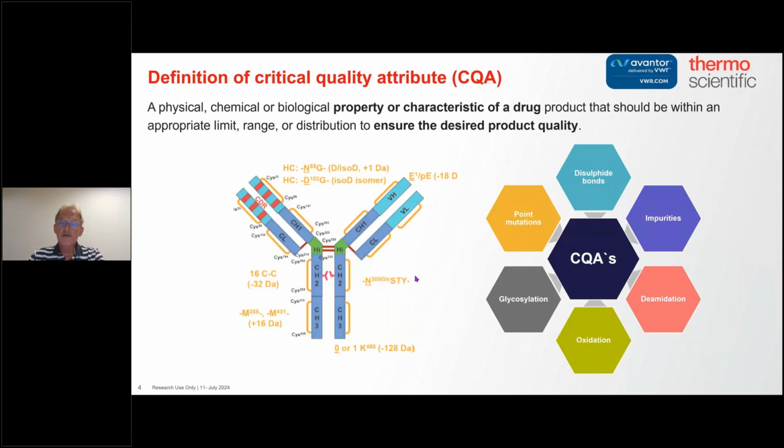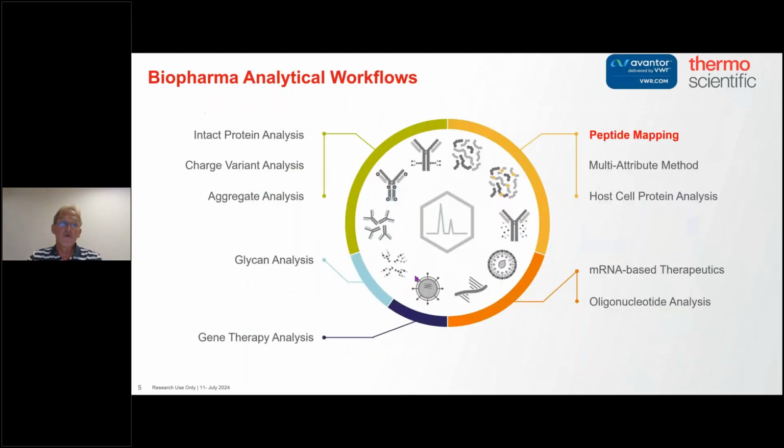So the critical quality attributes, the most common ones that people look at, are deamidation and oxidation, because they're an indicator of the monoclonal antibody degrading. But we've also got to look at glycosylation, making sure the pattern and the way that the monoclonal antibody is made is controlled from batch to batch. You do get point mutations and other impurities, and disulfide bonds, just to make sure the protein is folded in the correct manner.